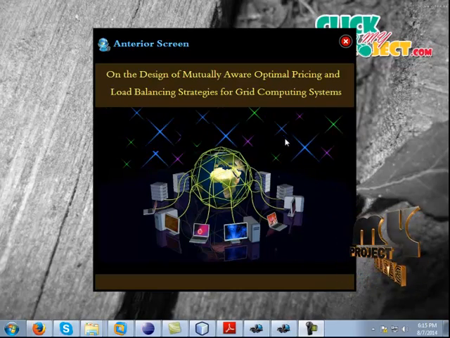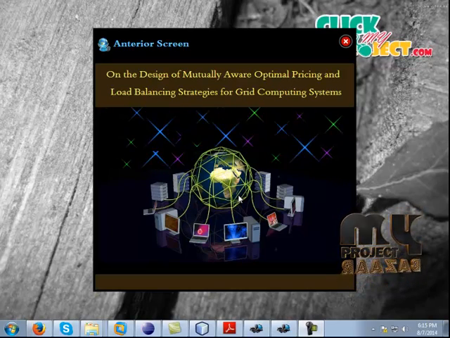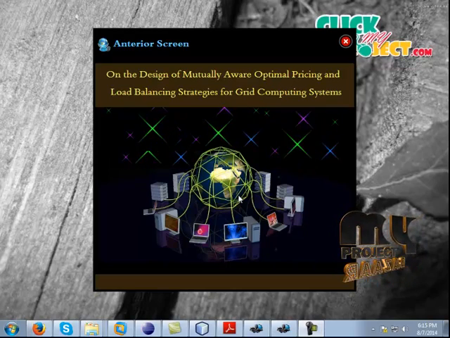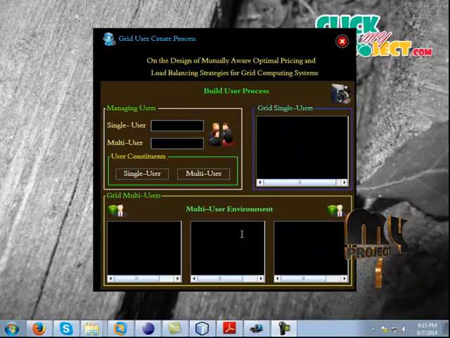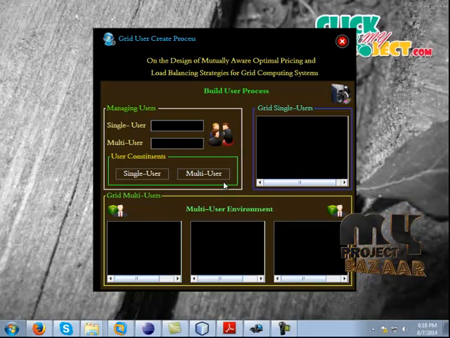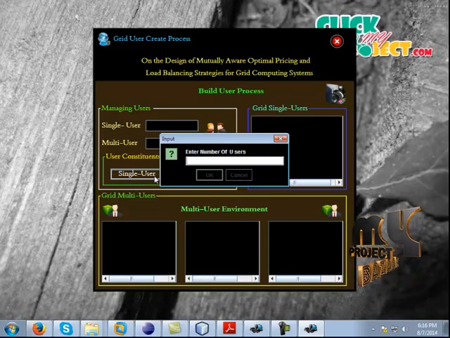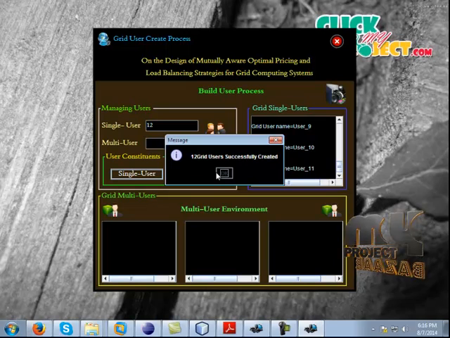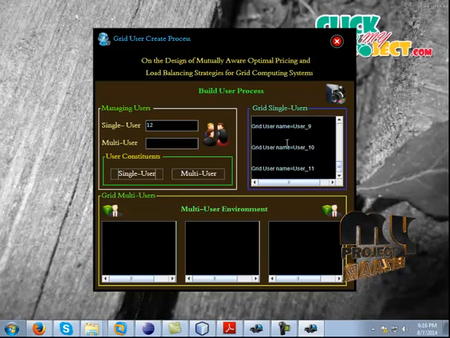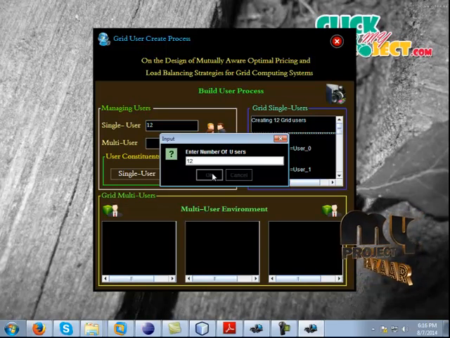This is the entry screen. That's the home screen of the design of mutually aware optimal pricing and load balancing strategies for grid computing. Let's start the execution process. The execution process starts from here. Create the single user. The input is the number of users: enter 12, click OK, and 12 users are successfully created.